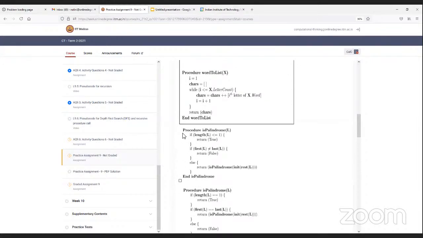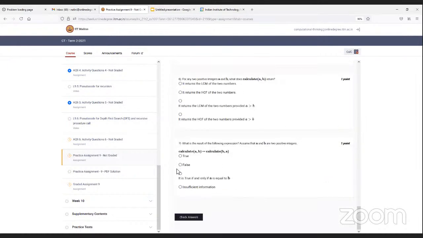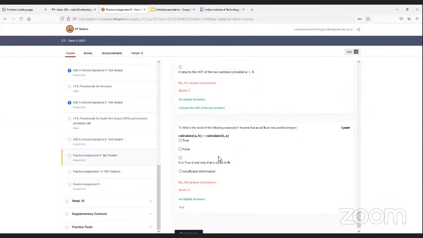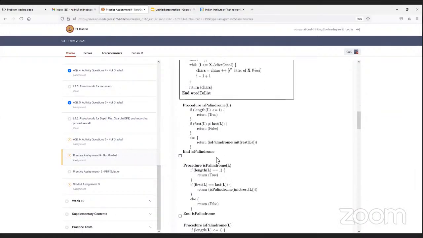Now please check the options. We'll check the answers first, and you should tell why a particular option is wrong and why a particular option is correct. Please go through the first option, Subramanya Mohan. What do you think is happening in the first option? In the first option, if length is less than 1, return true, and not equal to.